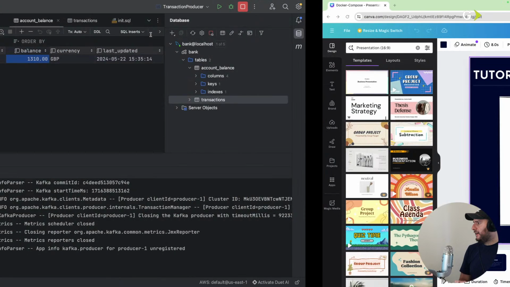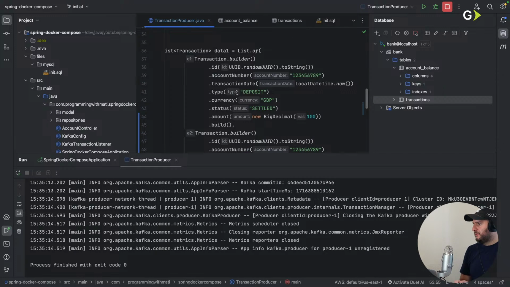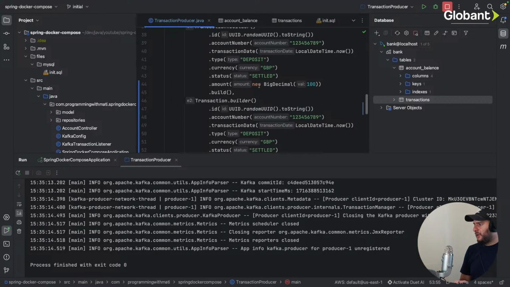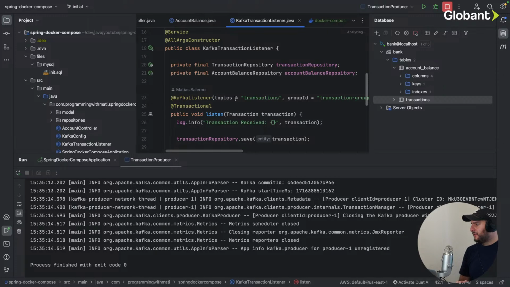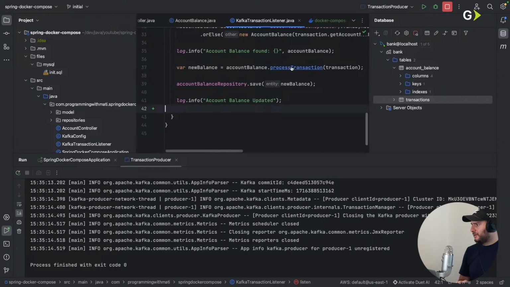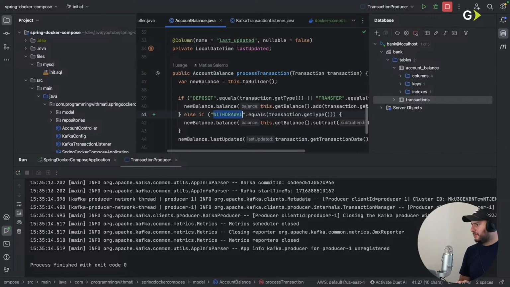I can also try with a transaction producer, maybe try a transaction that will be negative. I will leave this maybe one more for 10, and then I will say withdrawal. How do I write this? Just a second. So the listener here, process transaction, withdrawal.